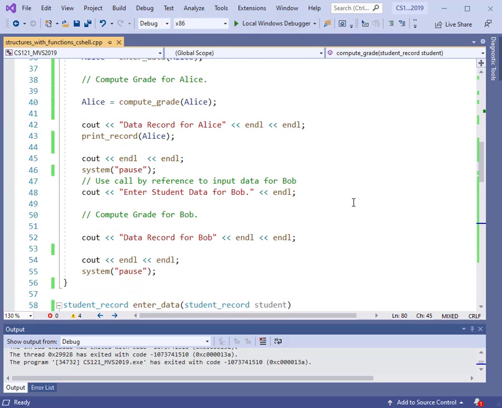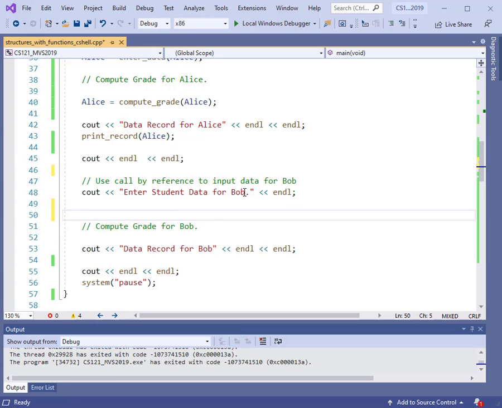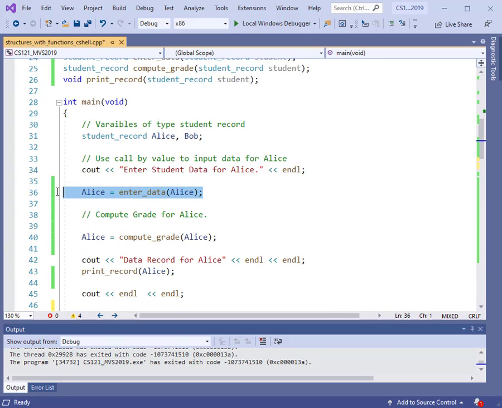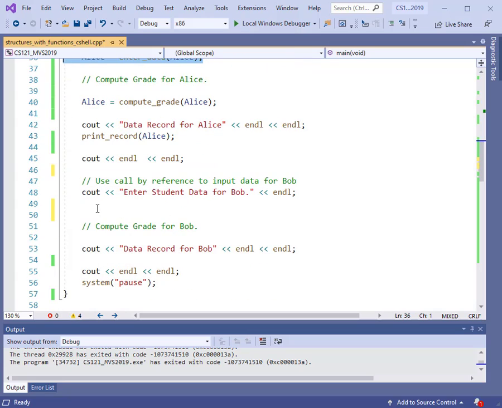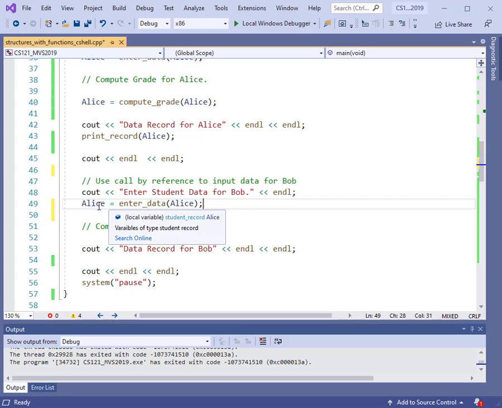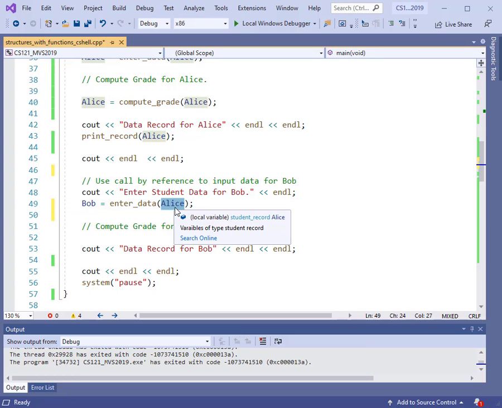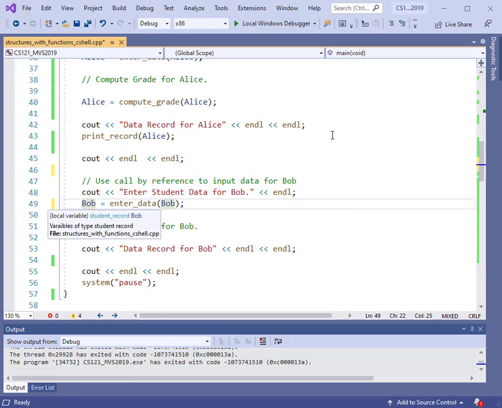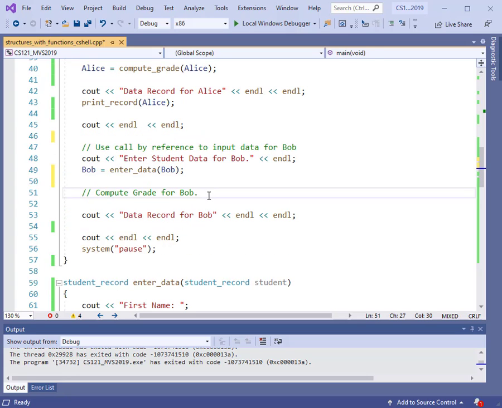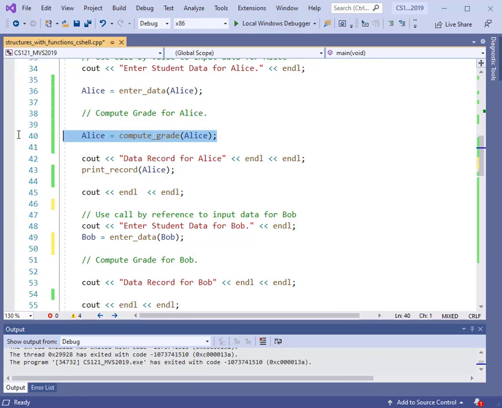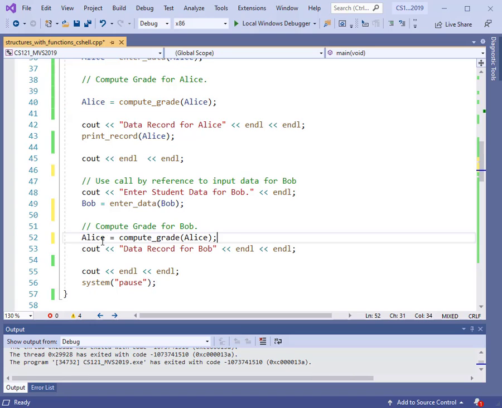Let's now finish up by entering some data for Bob and printing it out. So let's just move our system pause out of the way altogether, and we have the functions that we need now. Enter the student data for Bob. Okay, well, I can just call the function enter data. So I'm just going to copy the call for Alice that we had, and we'll change Alice to Bob. Okay, so just change that to Bob and change this parameter to Bob. And we'll be calling enter data, and we'll fill up the data record, the structure for Bob. And then if we want to compute the grade, do the same thing. Okay, so I can copy and paste the call to the compute grade, and we'll just change out Alice, put in Bob.